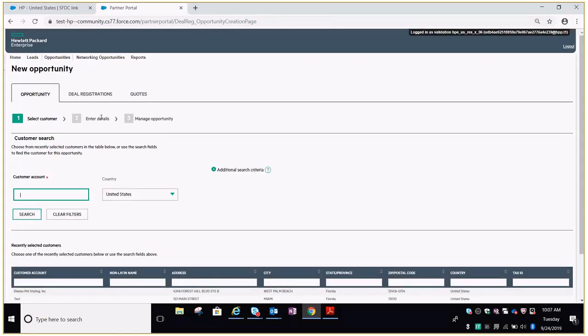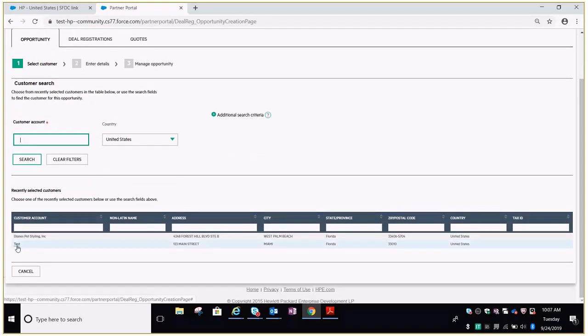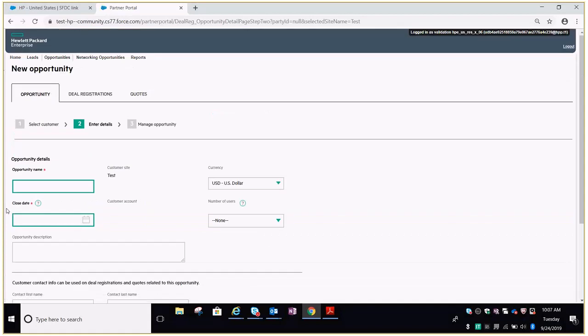Once you click on the Create New button, this will lead to another page where you need to select your customer account. For example, I'll just type test. There will be a list of end user accounts available in the partner portal, and it's been validated by the MDM team. You need to see which is your account and proceed further.